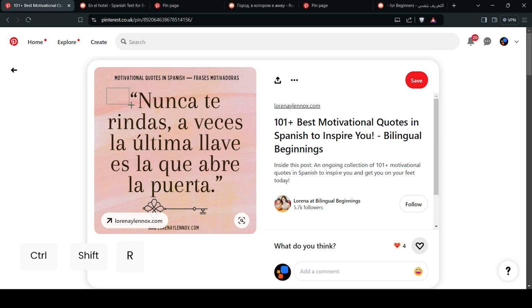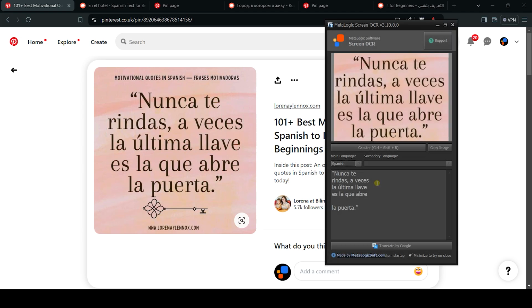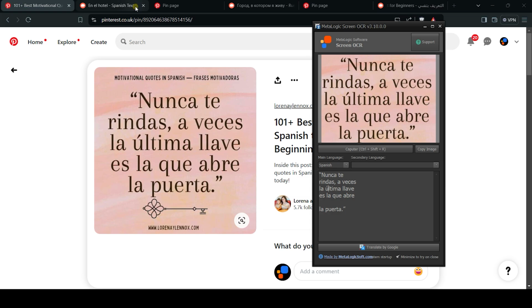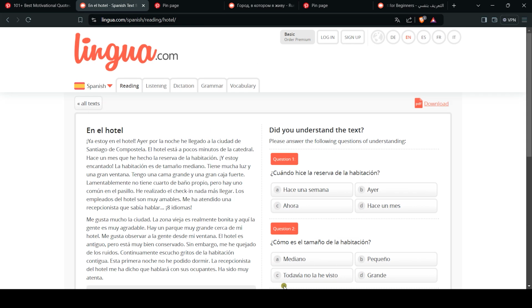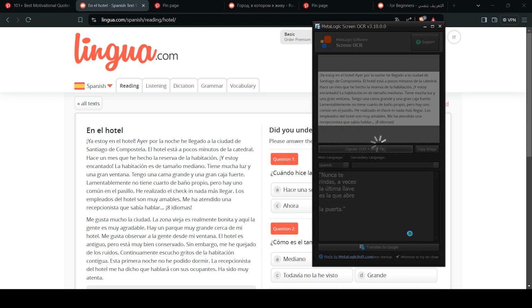For the first example, let's scan the Spanish language with Ctrl+Shift+R shortcut, so you can easily select your image area, and after 1 second, here we go. With this application, there are no more images you can't convert to text. So trust our professional engineers.